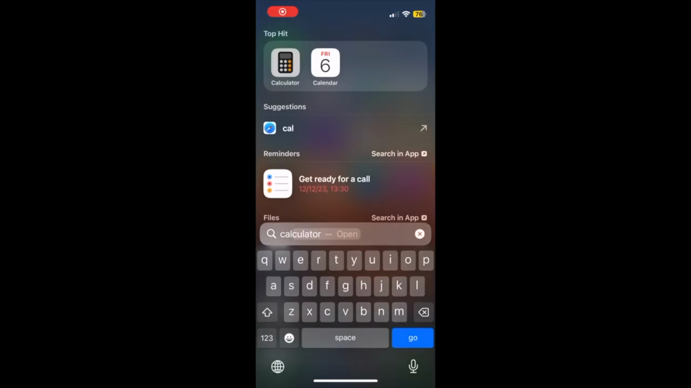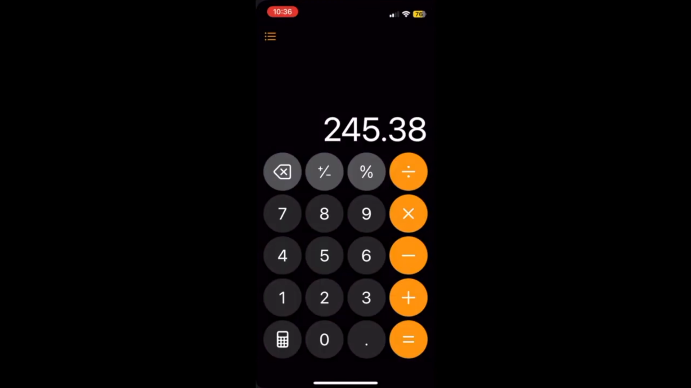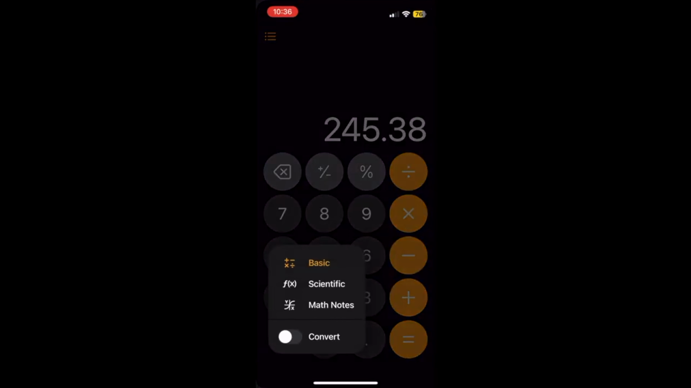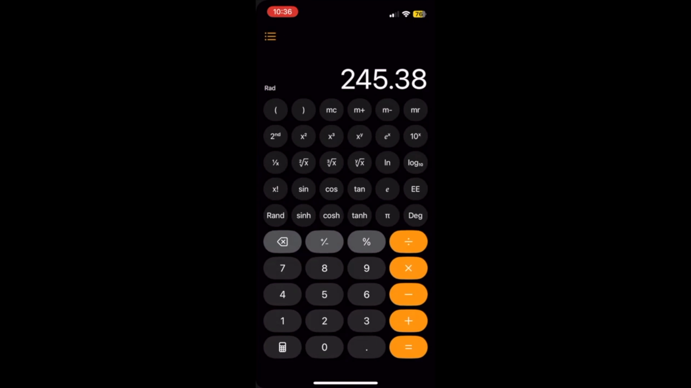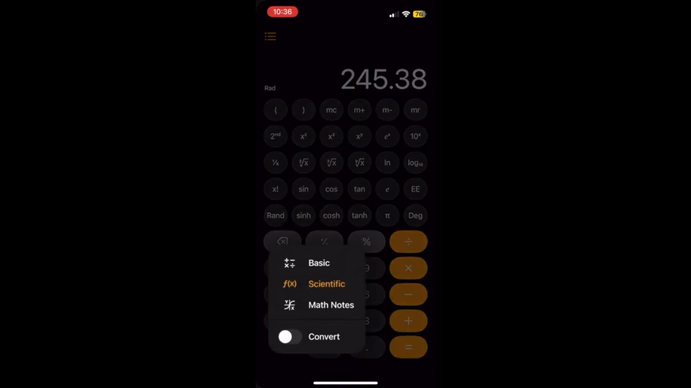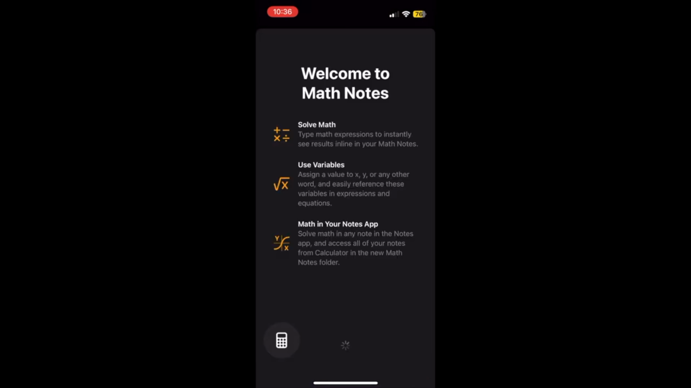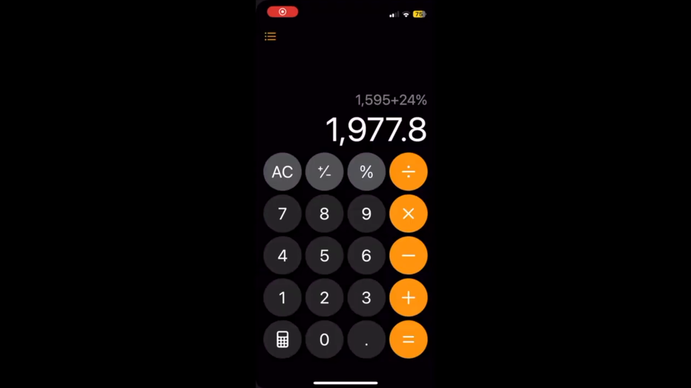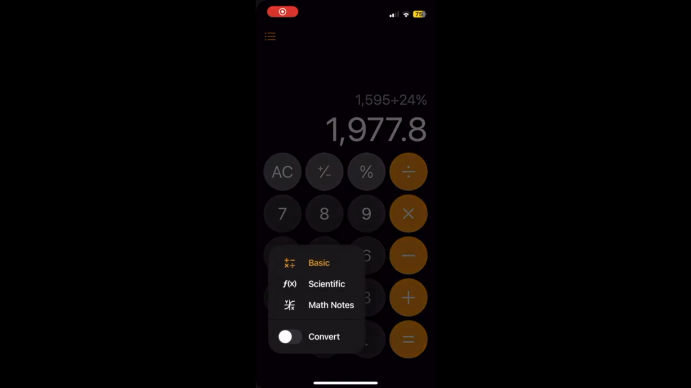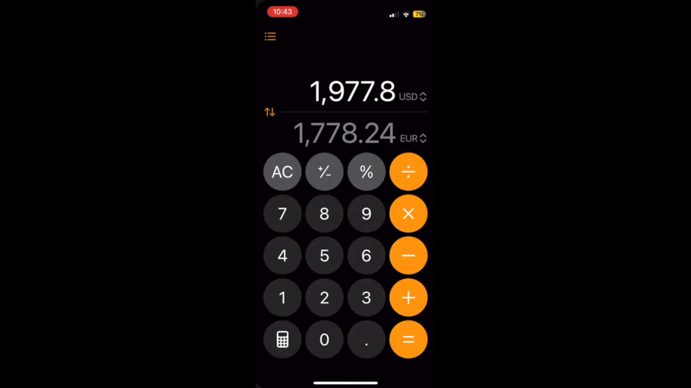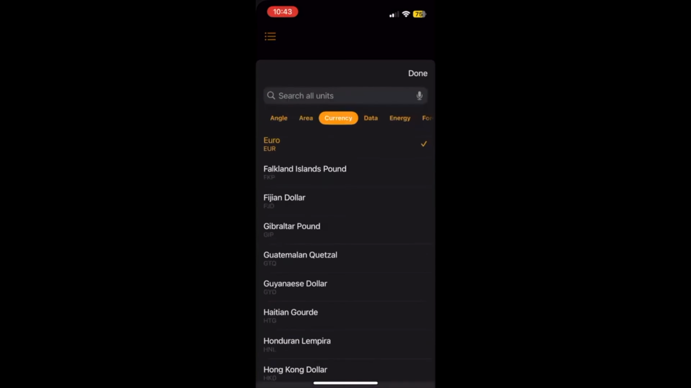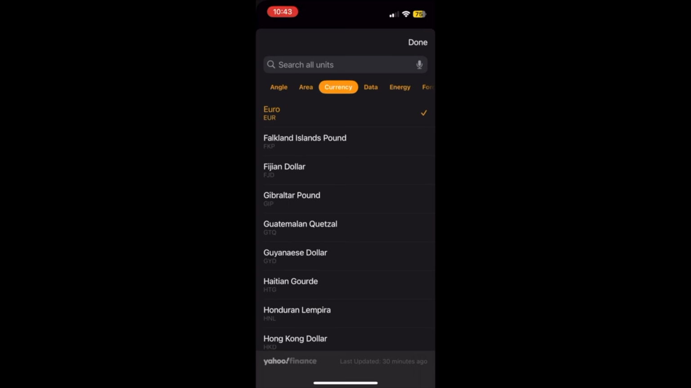iOS 18 brings significant updates to the Calculator app. The Calculator app in iOS 18 has received significant updates that enhance its functionality and user experience. Some of the most notable new features include: 1. Built-in conversion tool. This feature allows you to convert various units such as currency, temperature, length, and more directly within the app, removing the need for separate conversion apps.